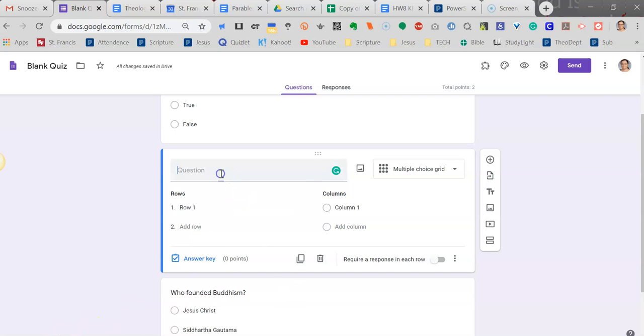Okay, so what if we had like a vocab matching? Whoops. Okay, so this would be the instructions. So like match the term with the definition. So I would put the definition in the row. So what if we had the Buddhist community of monks, nuns, and laity.